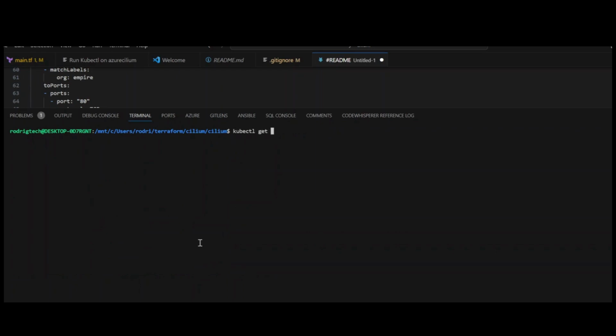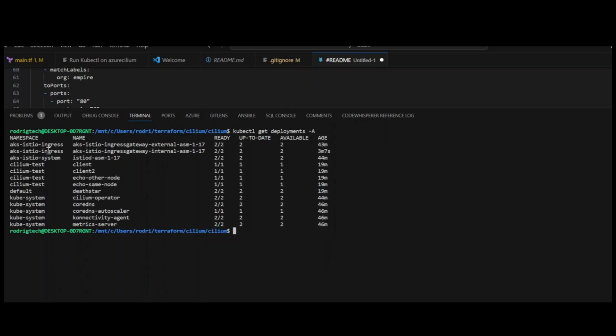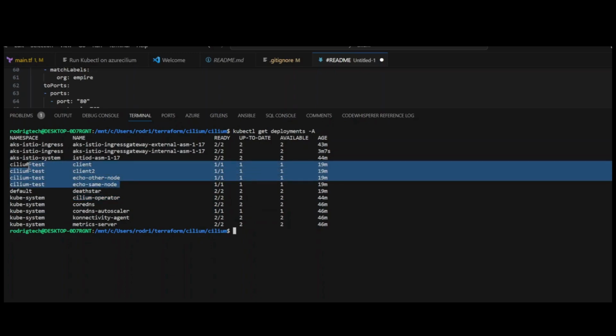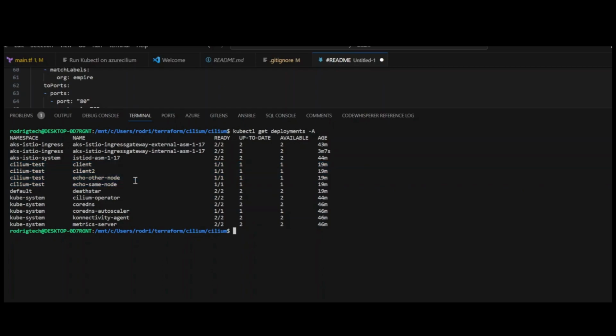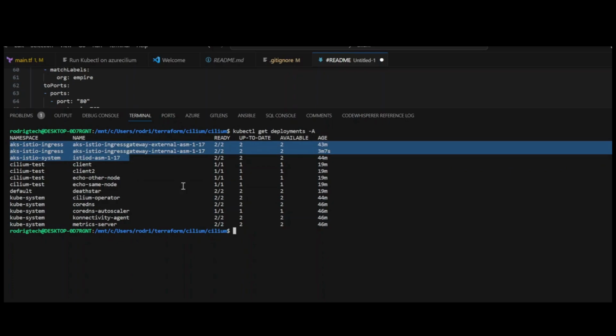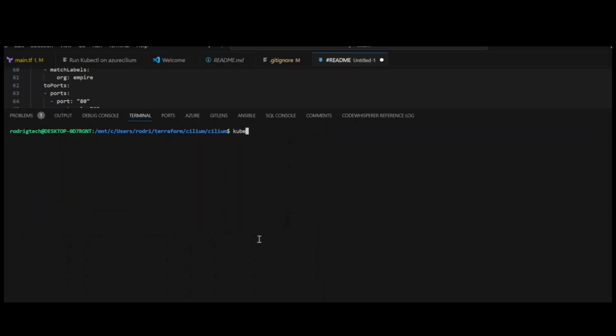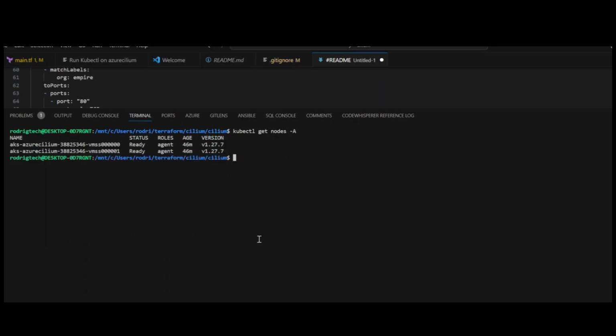Let's get our deployments, and we can see how those rolled out. We have our Cilium operator sitting in kube-system, our metrics server as well, and then our Cilium test. Essentially that was the demo that I deployed, and then we're running the latest Istio natively on our cluster. We can do a kubectl get nodes, and we have both our agents.